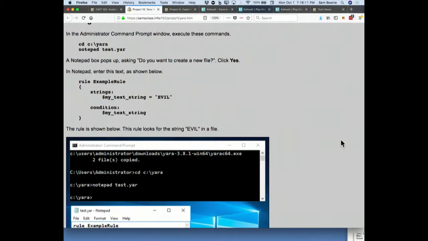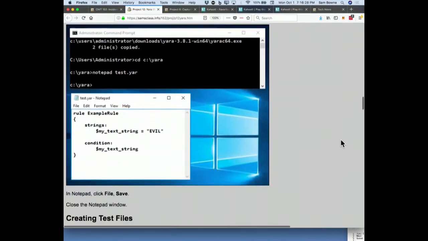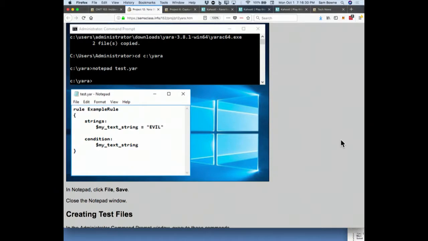So here's the simplest rule I could make. This is going to look for the string evil. So this is what a Yara rule looks like. You have the name of the rule, you define strings, and then your condition is that the string is there. You can have multiple conditions, and you can have or and all that jazz, but you can just have one condition, which is that it has that string. So that rule will trigger if it finds a file containing the word evil.